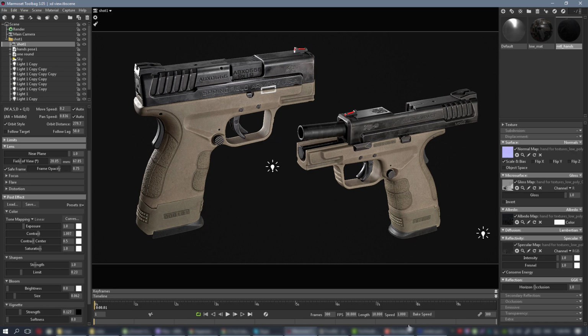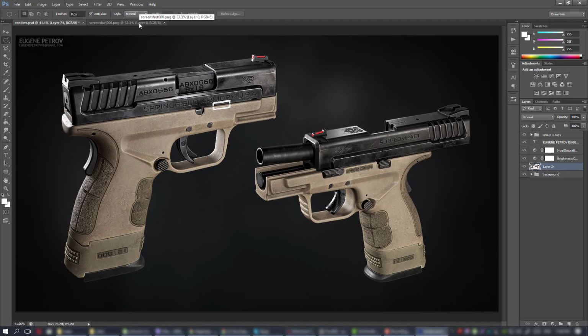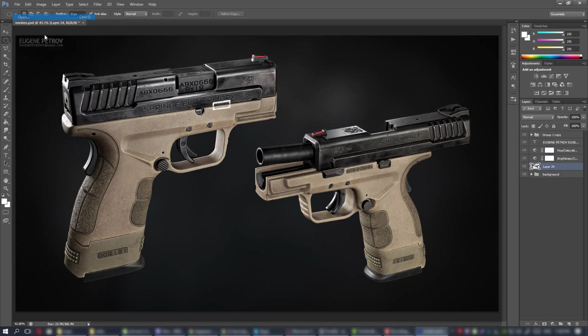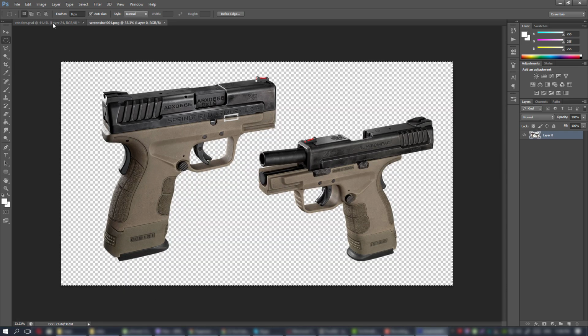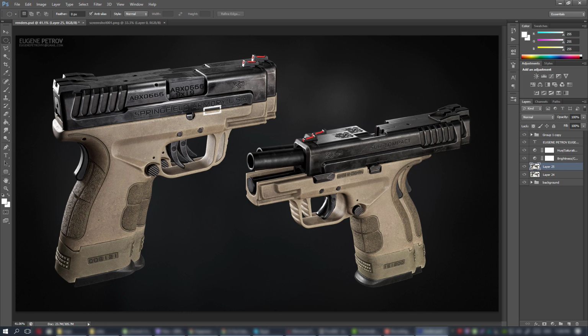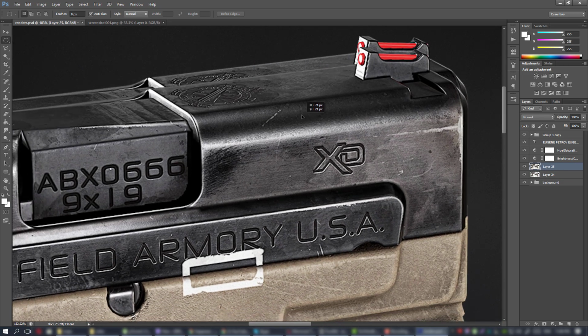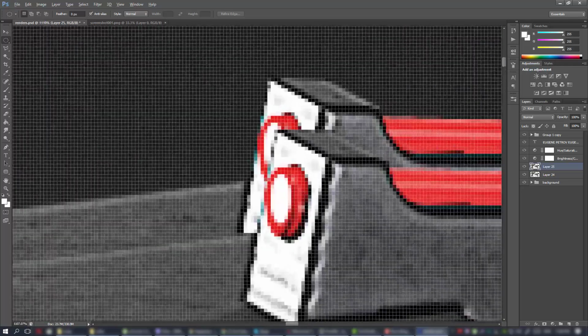Okay, now let's close this guy and open a second shot. Control A, Control C, paste it in, and what I need to do now is just align it perfectly with each other.